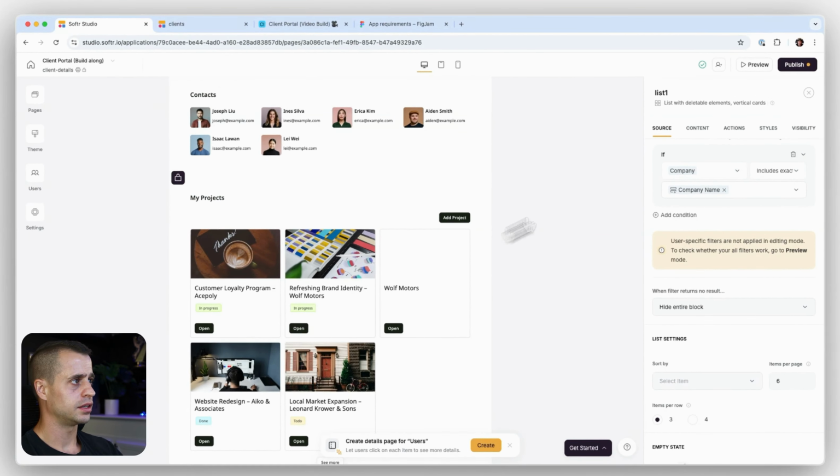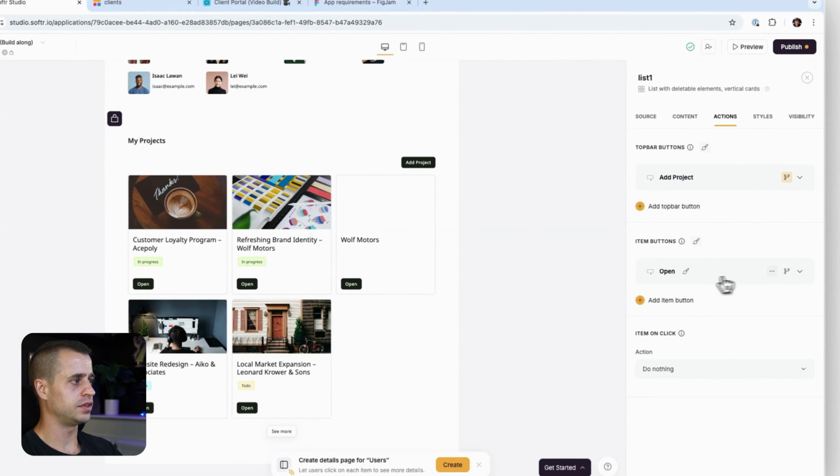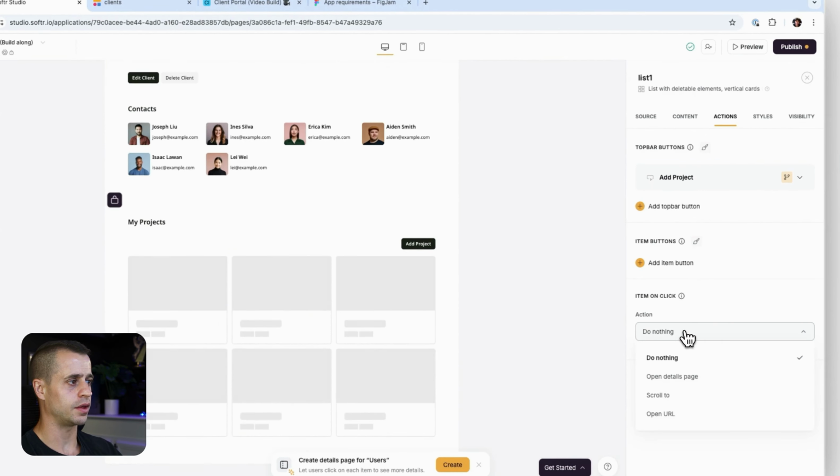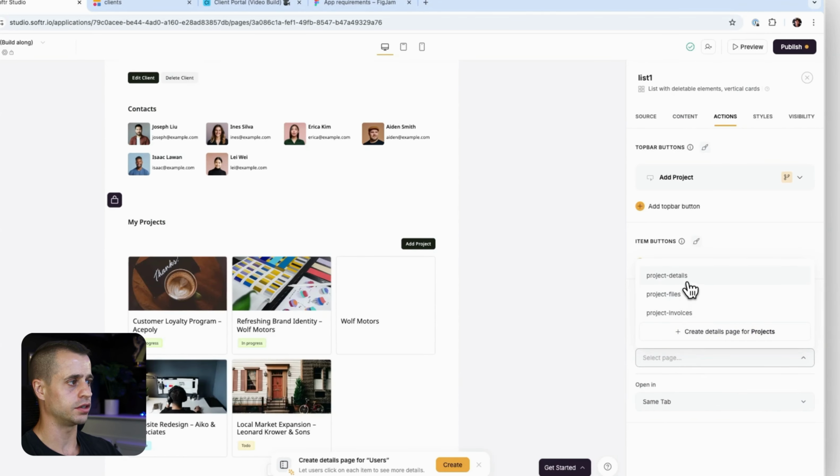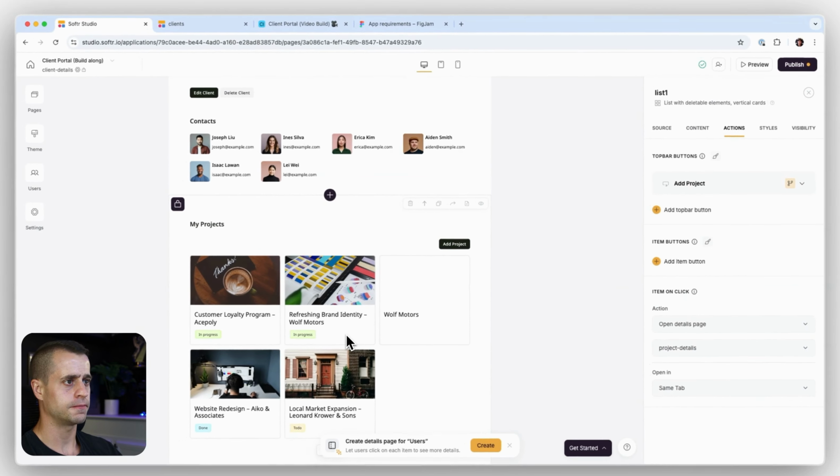And let's see, go to the action button. And instead of the open here, let's delete this. And then when you click item on click, let's do open the details page and go to project details. So that's looking pretty good.